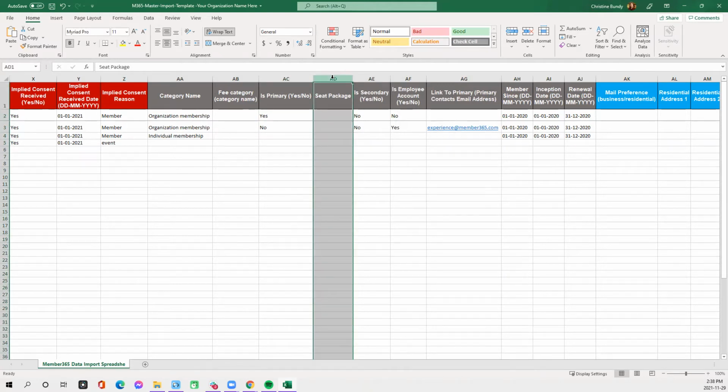There is no C packages. So C packages is if you're limiting how many employees can get access. If it's unlimited, you don't have to put anything. If there is a limitation, you do have to put the correct spelling of the name of the package. Again, it's really important that everything matches up. If it doesn't match with what's within the system, it will not import.